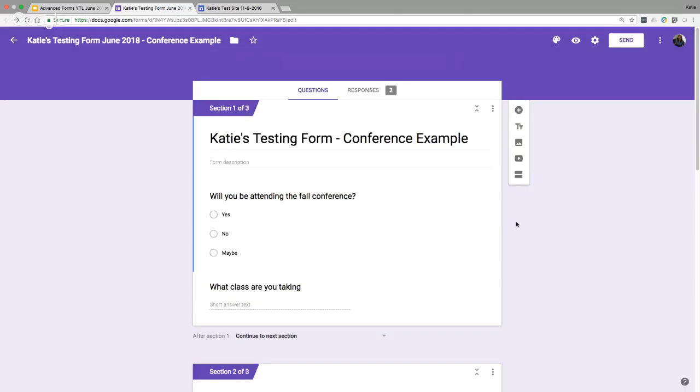And then again, the nice thing is if you update your form or if you change your form at all, it will automatically update on that website for you. So you don't have to come back out here, get a new HTML code, embed it again. It will automatically feed wherever the code is living.